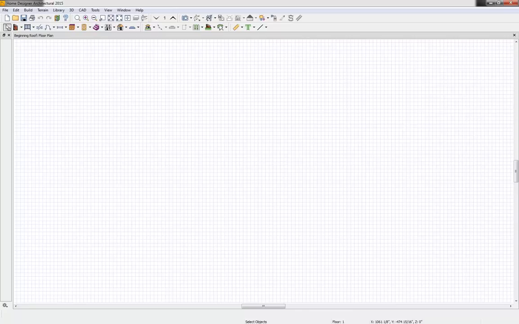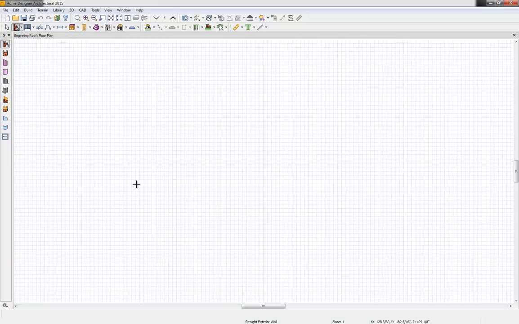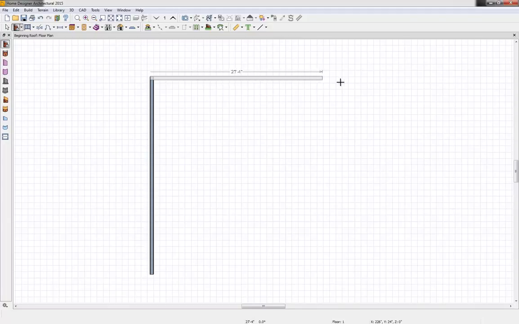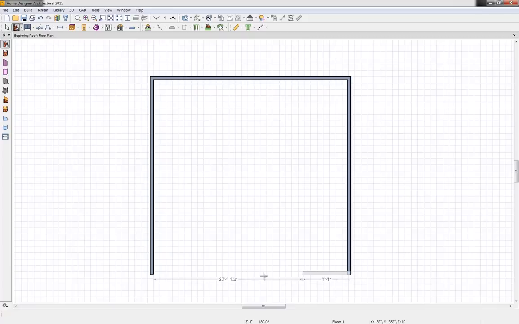We're going to open up our Home Designer Architectural 2015. And I'm going to start today with just a blank plan that we'll start to draw with. So to begin, just like with every plan, we're going to start just drawing an exterior wall. So we'll come up to our architectural toolbar, which is this toolbar at the top, and we'll grab a straight exterior wall. Then I'm going to zoom in using my mouse with a scroll wheel, and I'm going to click and drag to draw out a wall. I'm going to do that 4 times until we complete our room.